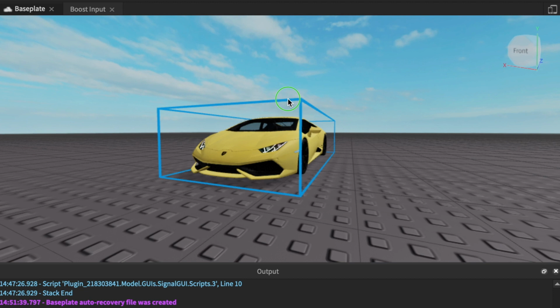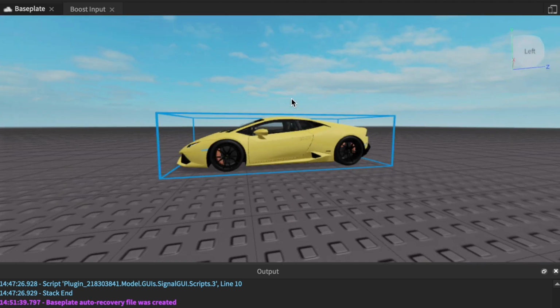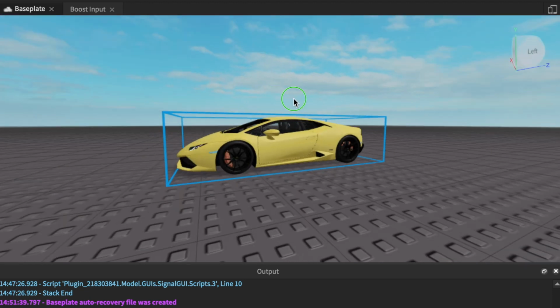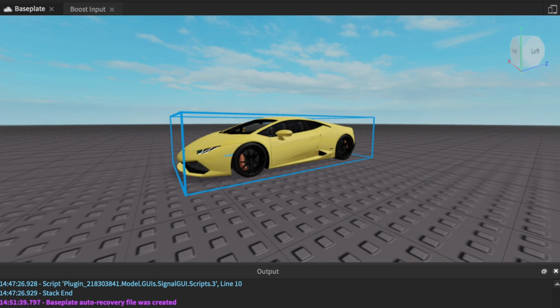So we got the Lamborghini Huracan. I do apologize for any lag or background noise. Computer's being a little slow today. So I got the Lamborghini Huracan here, and we're going to need a script and a value.